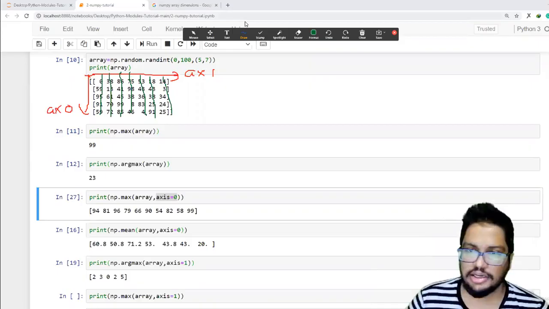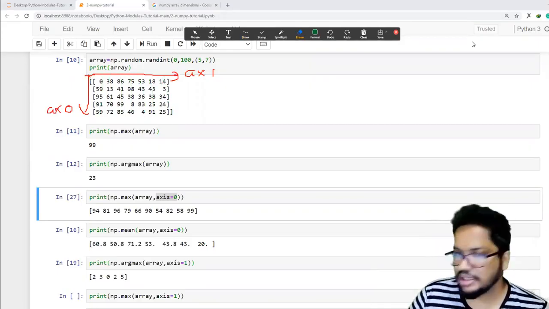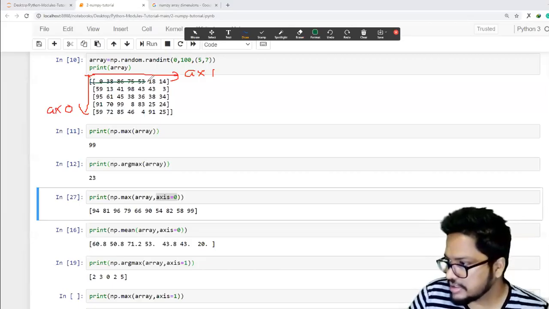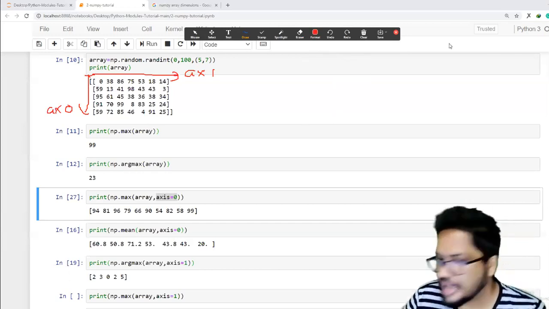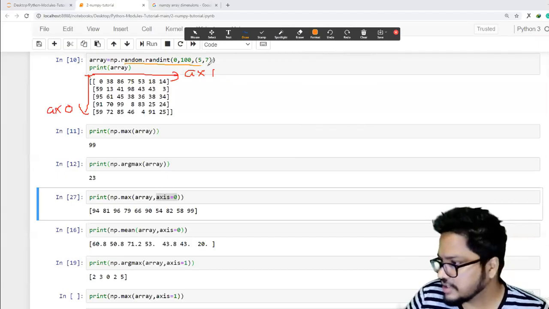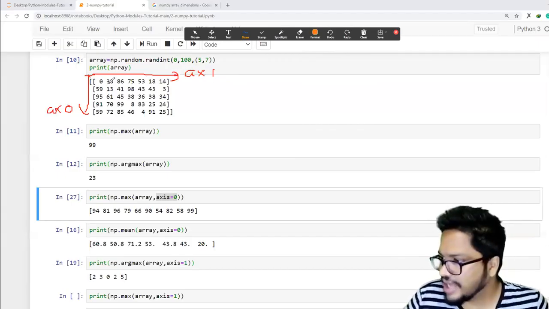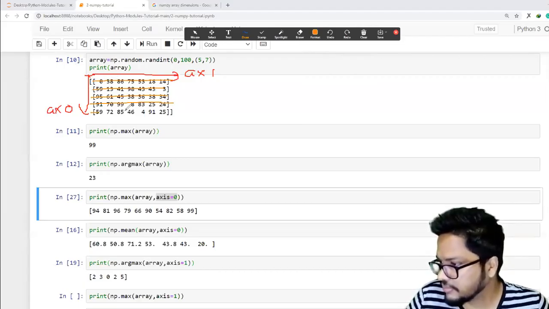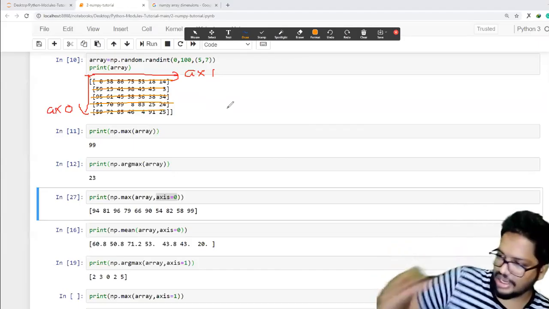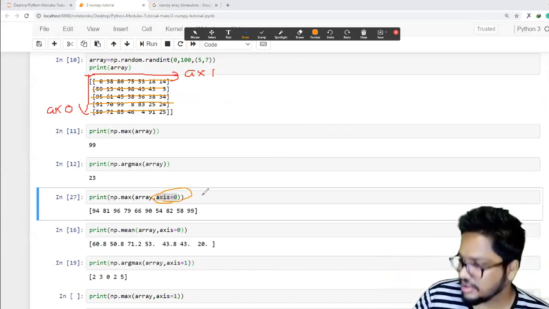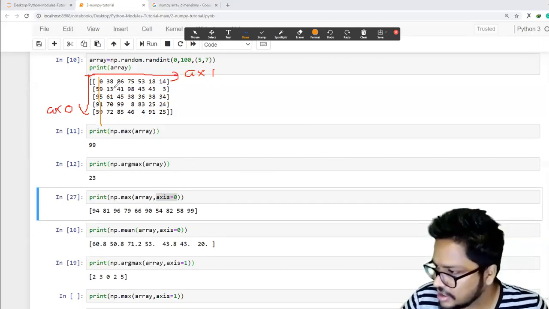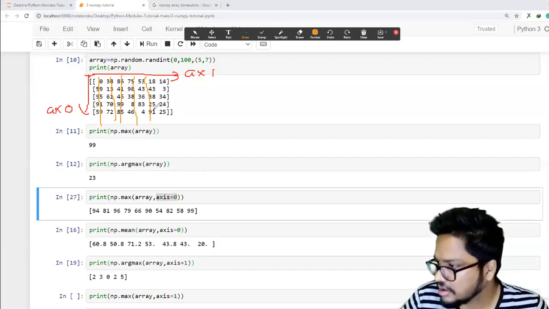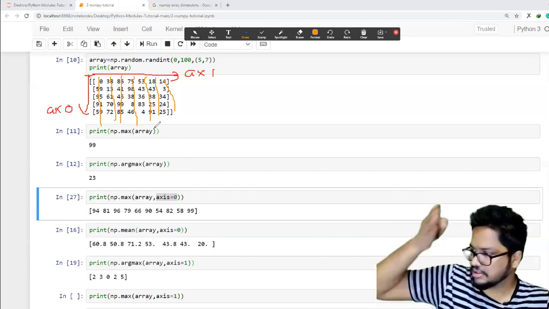If you put axis 1 here, that means it goes in this direction. Axis 1 direction is this one. If you put axis 1, it goes in this direction and gets the row-wise maximum. What we provide here is the direction. So if you put axis 0, that means go in the axis 0 direction, like this.